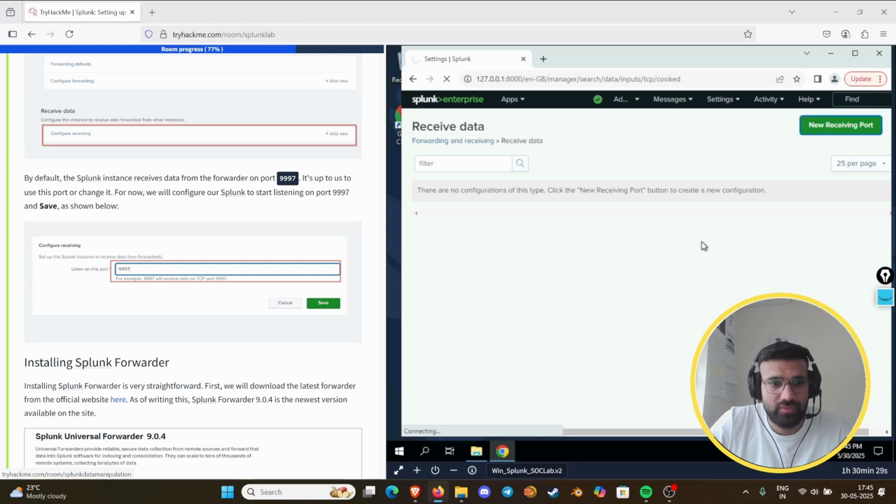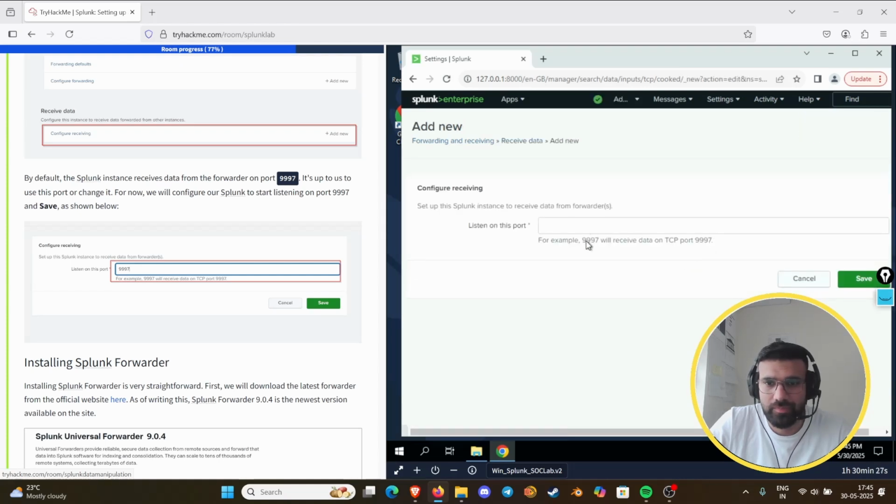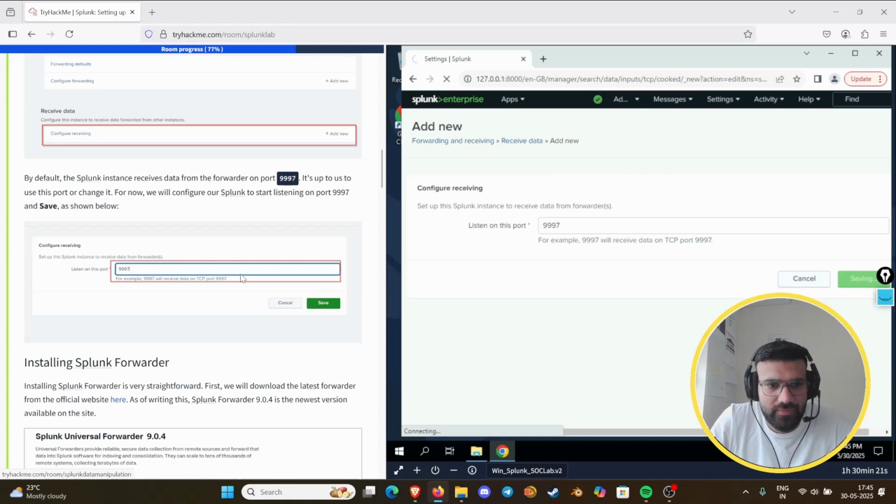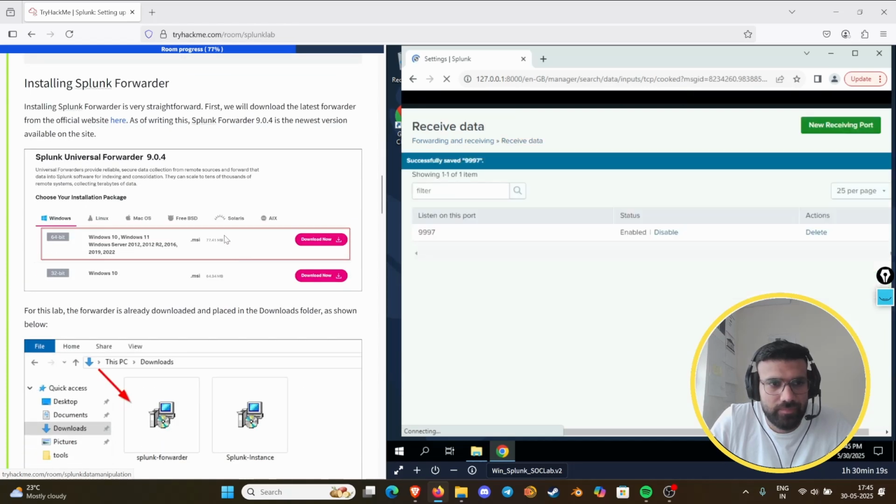So, new receiving port. I will add port 9997. Click save. That's been done. Now we are going to install the Splunk forwarder.